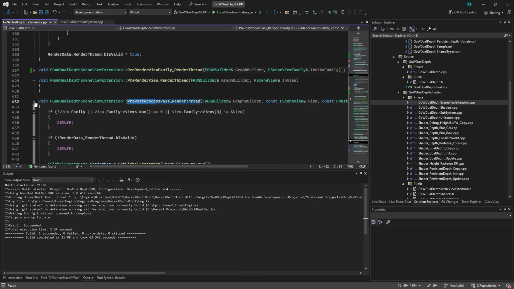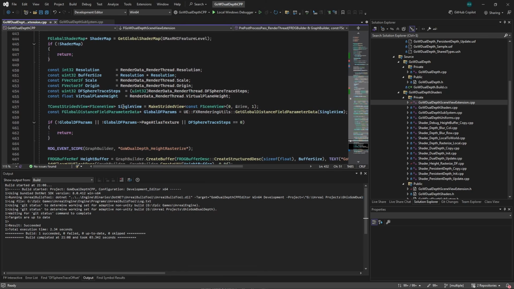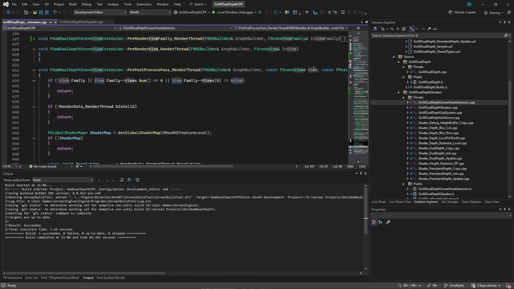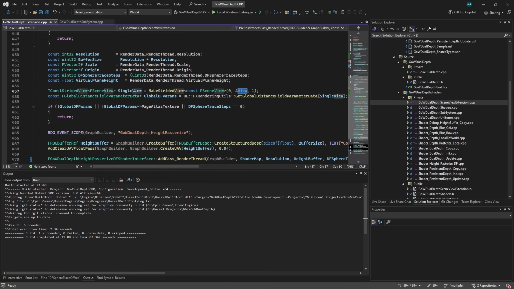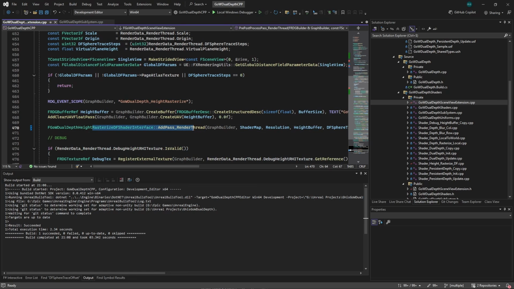Anyway, I'll keep this part brief since it could easily be a video on its own. First, I create a TConstStridedView from the view passed into the function. This allows me to call a useful utility function that returns a pointer to the global distance field parameter data, which I then provide to the rasterization compute shader AddPass function.